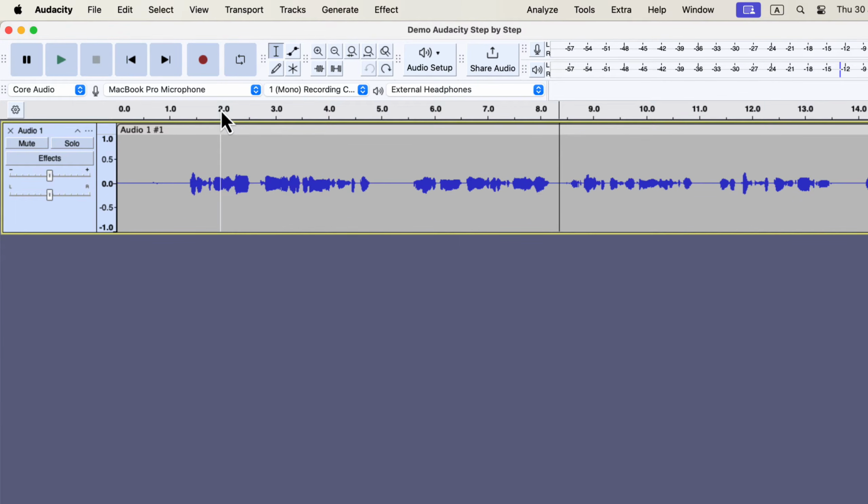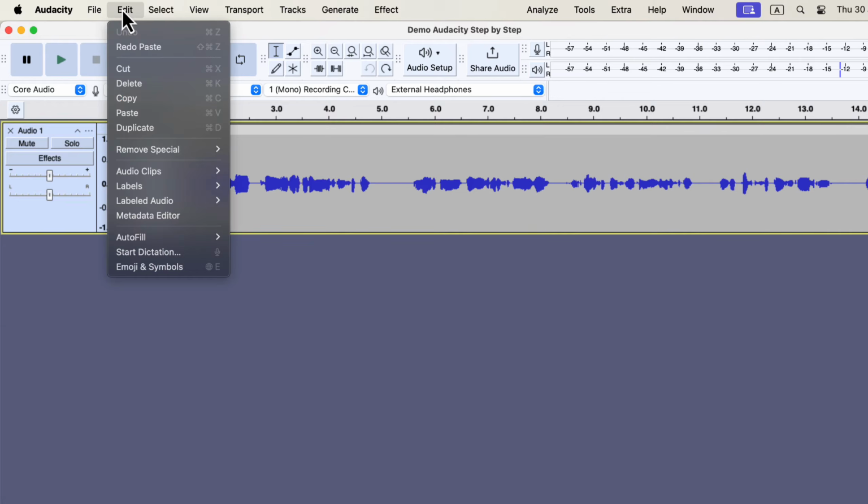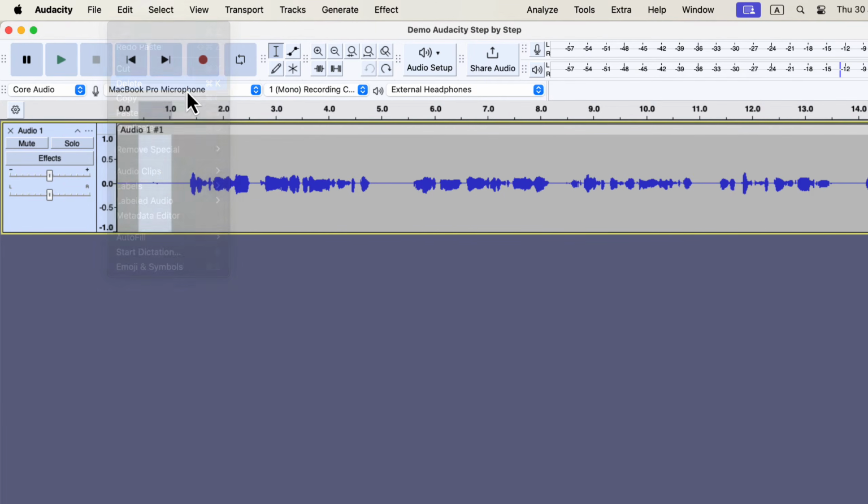One of the most common editing tasks is deleting a section of the waveform. To do this, simply select the part you want to remove by dragging over it, then press the delete key on your keyboard. You can also delete it through the edit menu, where you will find shortcuts for common actions. Using shortcuts speeds up the editing process, so it's worth getting familiar with them.